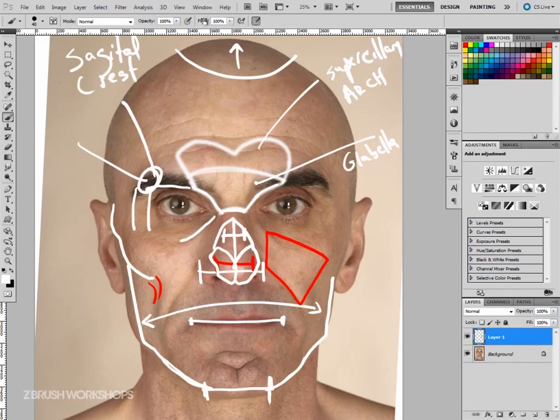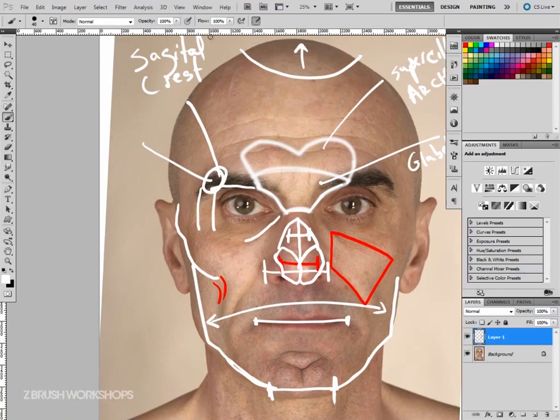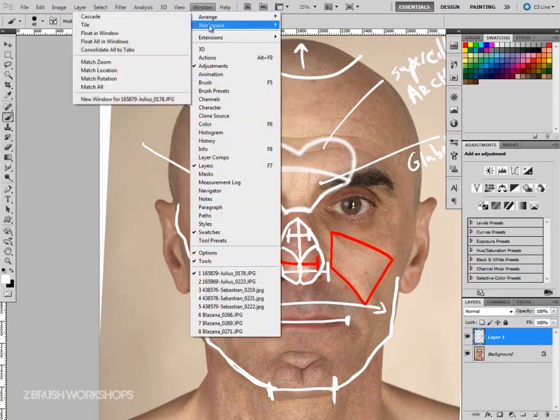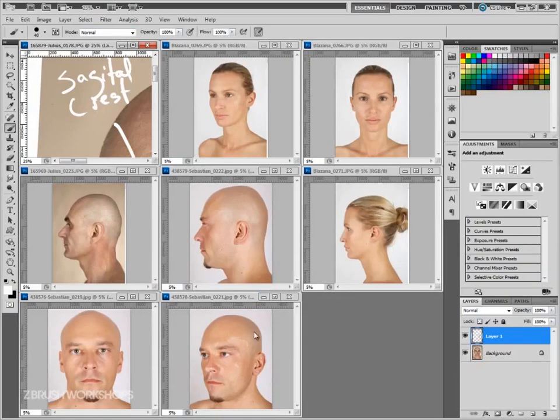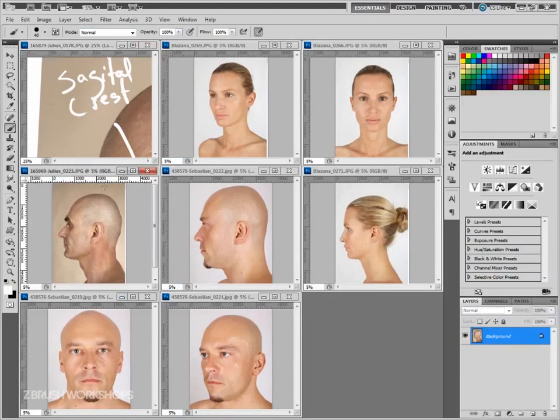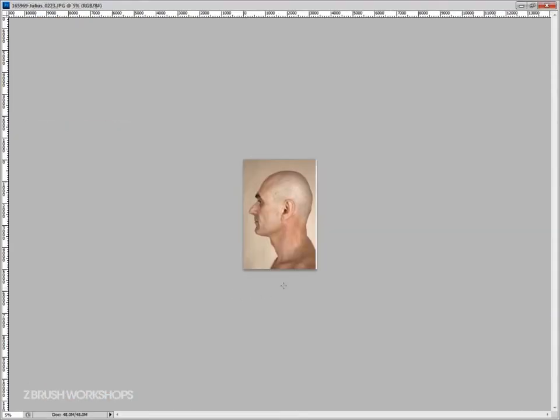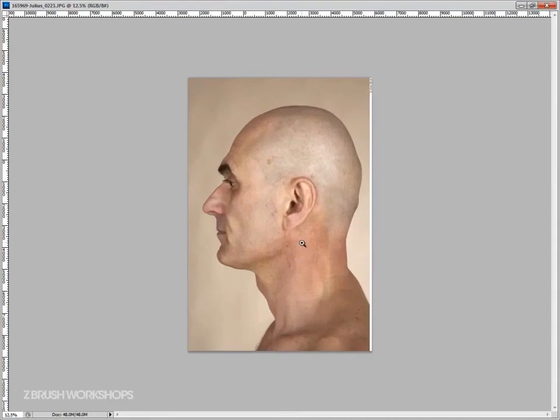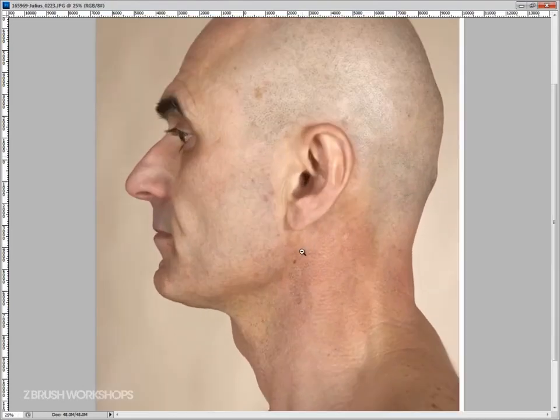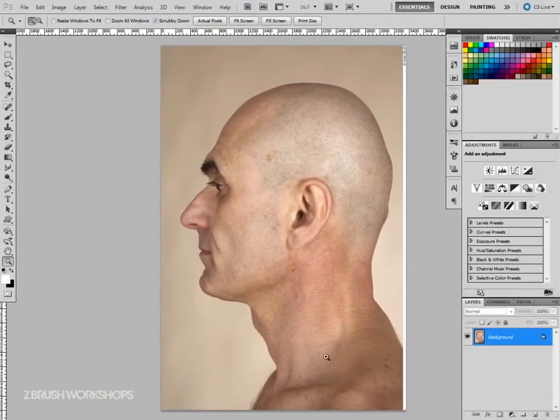Okay, let's press F so we can go back to a normal view. There we go. Maybe I can get tile to work again. Yes. Okay, let's take a look at Julius from a front view. Sorry, side view. And same thing. Let's take a look at what we've got.